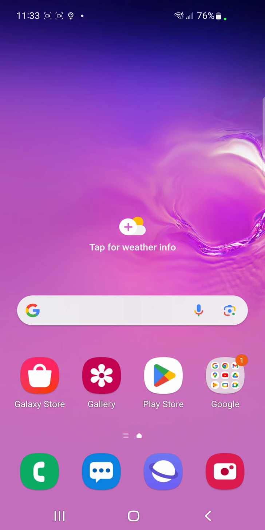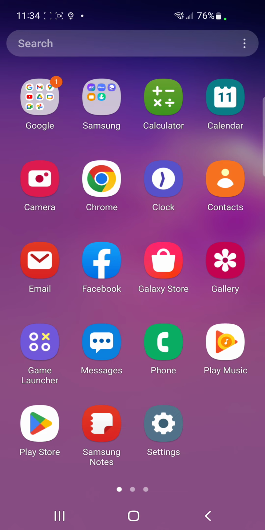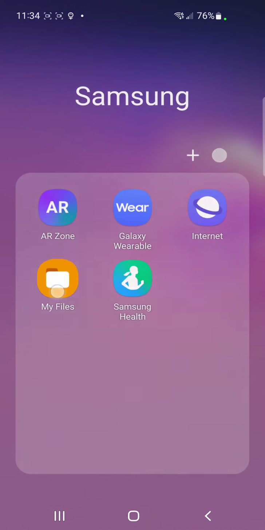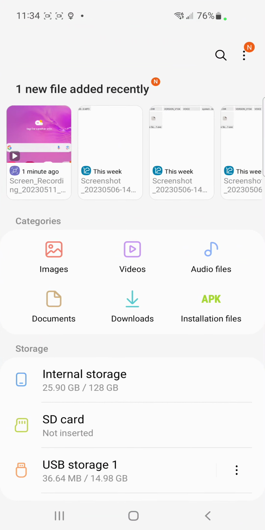Once you do have it connected to the phone, we're going to find the File Manager app for your phone. For Samsung phones, it's called My Files. For other manufacturers, it might be called something else. And you may actually have to download a File Manager app from the Play Store. So for the Samsung phone that we're demoing with today, we're going to go to the Samsung folder, find the My Files app, and open it up.